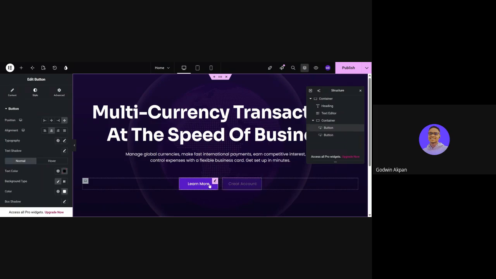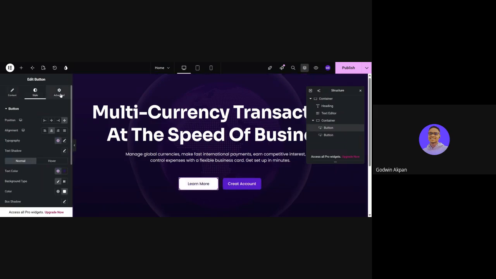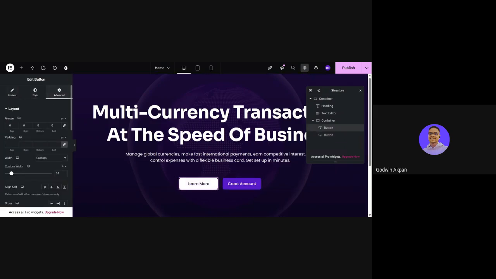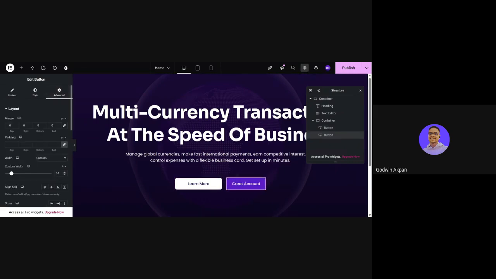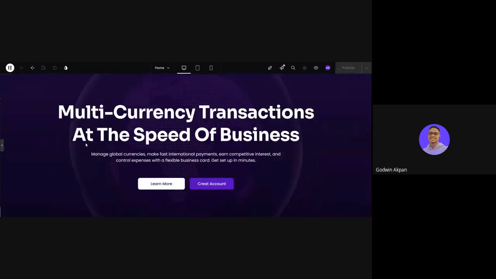So I can give these buttons some width to make them longer. Just click on advanced. Remember the custom width that we set earlier. Just make it longer, 16. So this is 16. I'll also click on this one, come here and make it 16. So it will balance.